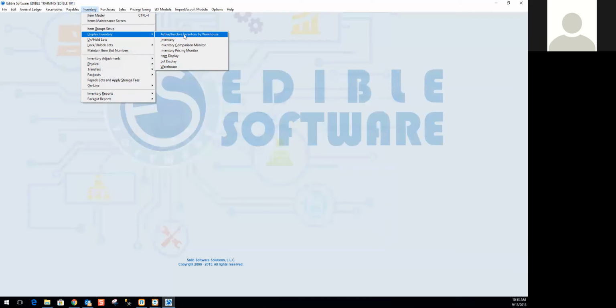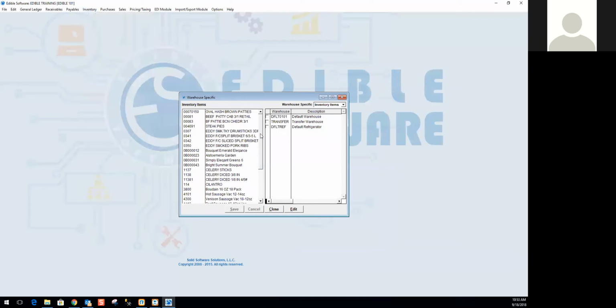The active inactive inventory by warehouse. So this screen allows you to activate or inactivate items per warehouse. So if I wanted to, I click edit, I can click here. So on the particular item, so based on the item I have selected, on the right side, I can see the warehouses it is active for. So if I wanted to inactivate it for a particular warehouse, I can't transfer it to that warehouse. I can't sell it out of that warehouse. I can't do anything for that item in that warehouse. I would go ahead and just uncheck it and click save.